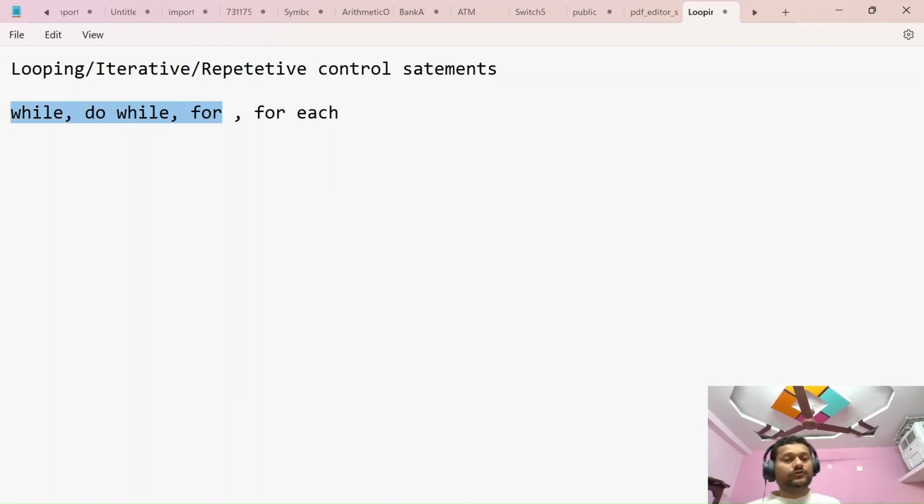Any loop, whether while, do while, for, or for each, has the purpose of executing a set of statements repeatedly, continuously, until some specific number of times. You specify some condition, and as long as the condition is true, it keeps on executing the same set of statements. Once we discuss these three, I will explain when exactly to use while, do while, and for, and all those things.